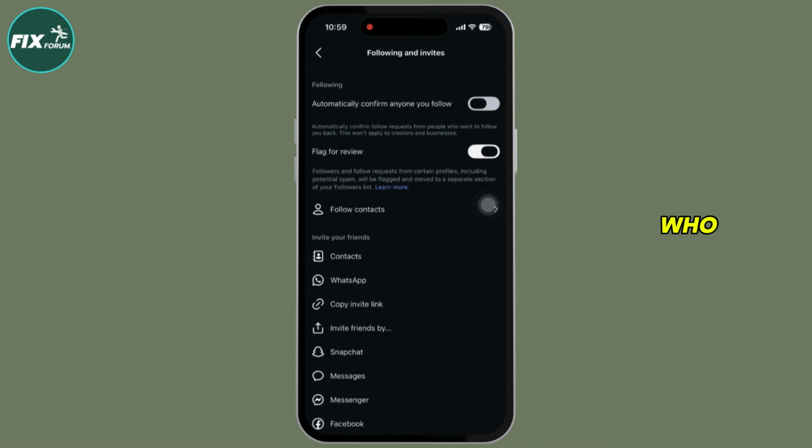Once disabled, anyone who wants to follow your private Instagram account will be sent to your follow request section, where you can manually accept or decline each request yourself. This gives you more control over who can see your posts, stories, and profile content.